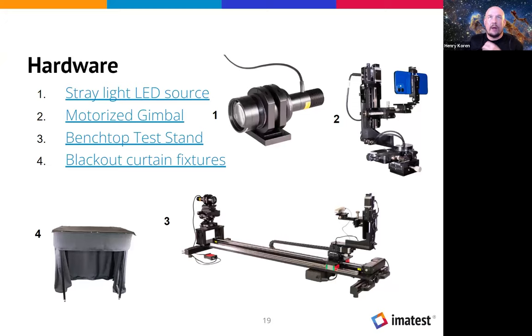The hardware involved in this sort of test setup is an LED light source. You can use a diffuse source, but ideally a collimated source is the best solution. You also need a motorized gimbal to achieve the tilt and rotation of the device. We put the gimbal and the light source onto this new fixture, which we call the benchtop test stand. Then you also want to block out any surrounding light using this kind of curtain fixture.